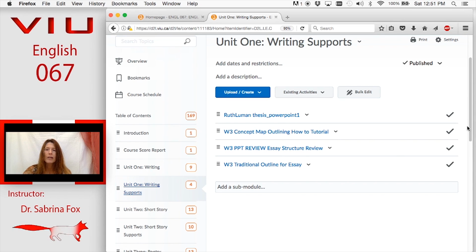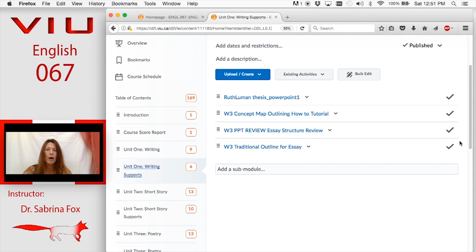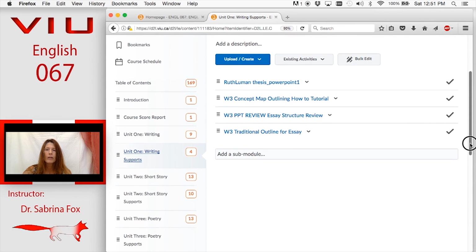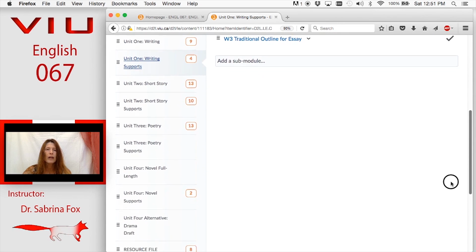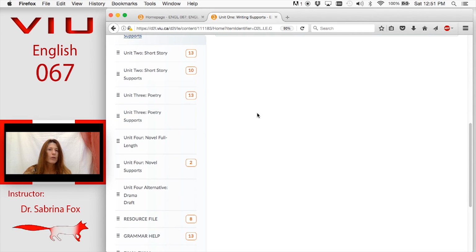So if we look at W1 or writing 1 as a model for the structure of the course, that applies in each of the other units. So short story, and then short story supports. Poetry, poetry supports. Novel, novel supports. And drama is coming.